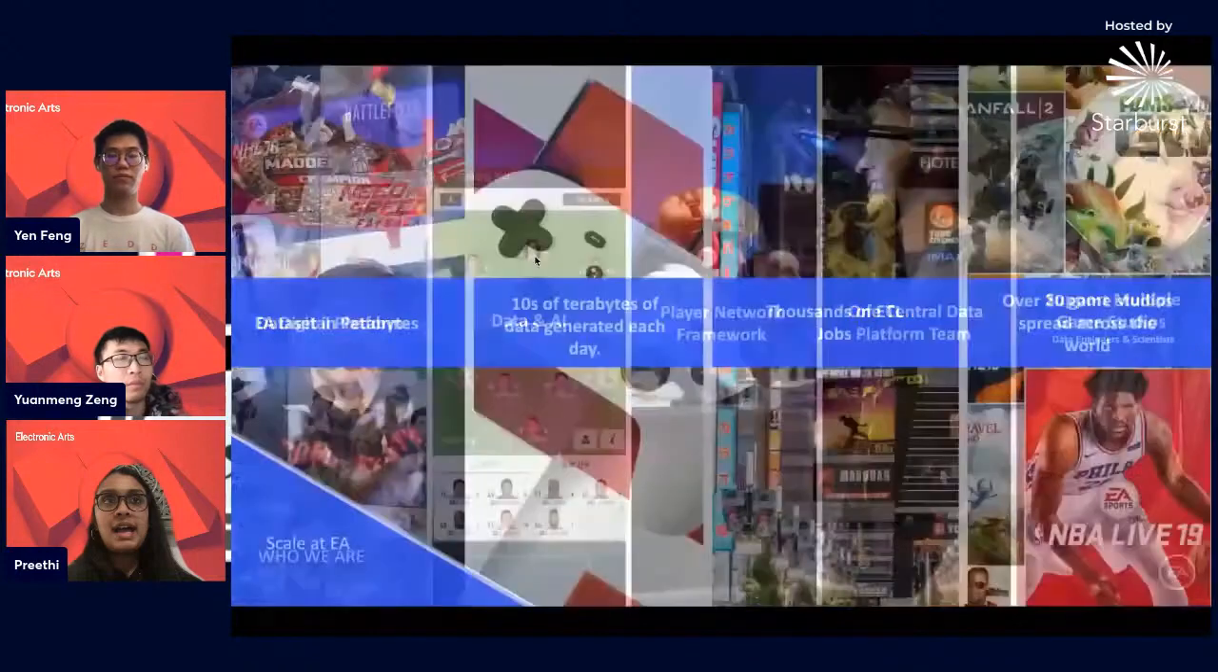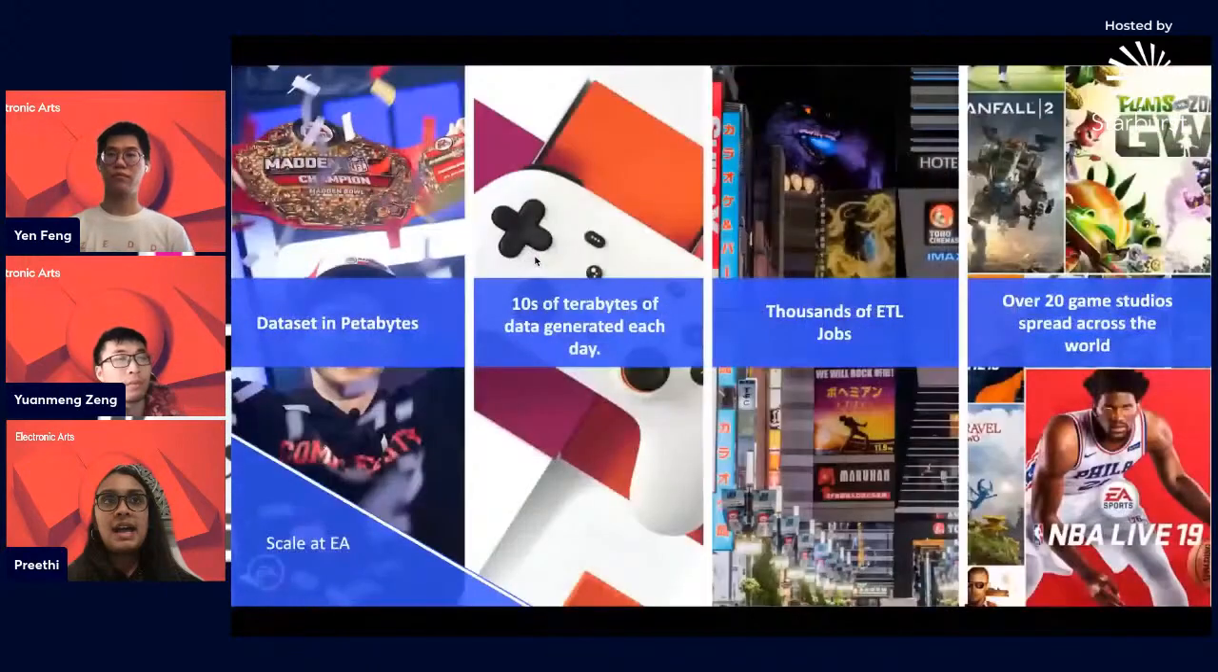So, having said that, as you can imagine, the scale at which EA works, the more game studios, the more player base, means more data. The data set is in petabytes. We see tens of terabytes of data generated each day. We have thousands of ETL jobs running on this data. And as I mentioned earlier, we have 20 plus game studios all across the world, and engineers, analysts, scientists within each of these game studios trying to access this data.